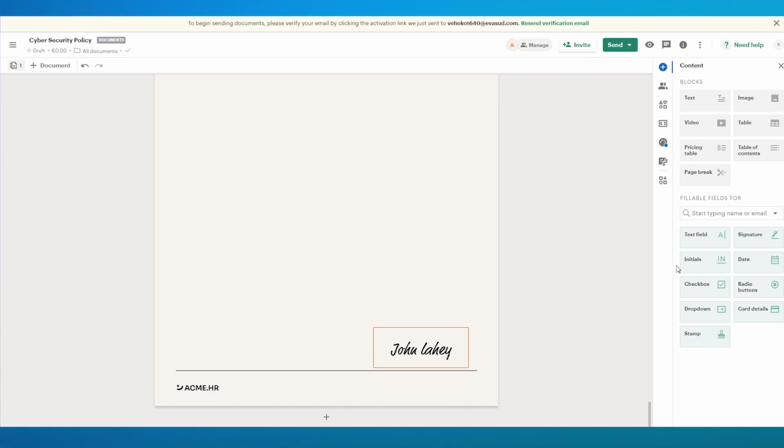So, this is the main idea of PandaDoc and how you can use it.